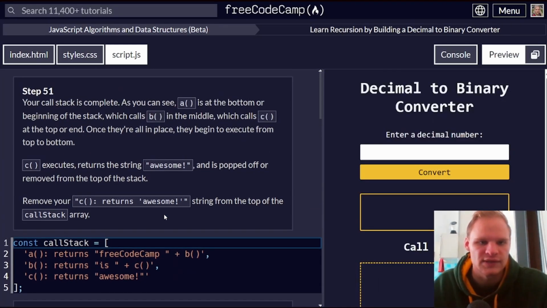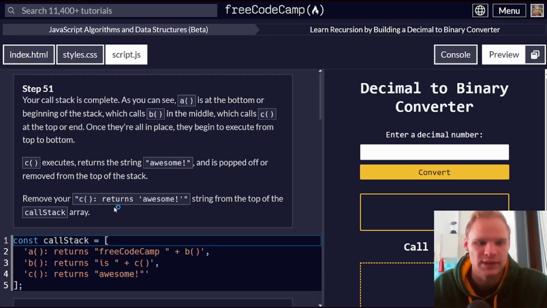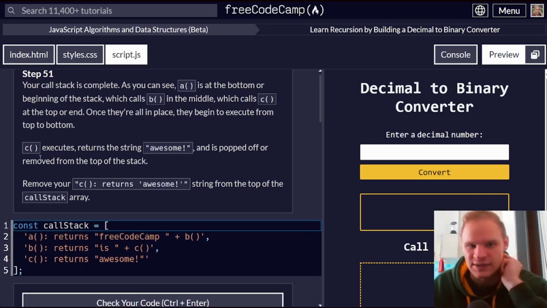Okay, your call stack is complete. As you can see, A is at the bottom of the beginning of the stack, while B is in the middle, and C is at the top or end. Once they're all in place, then they begin to execute from top to bottom. Okay, C executes, returns the string awesome, and is popped off or removed from the top of the stack.